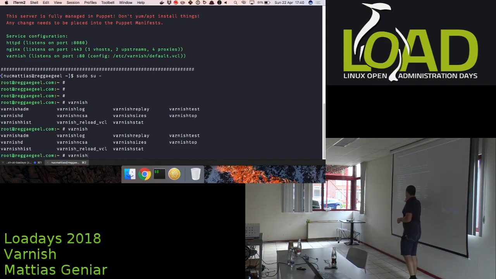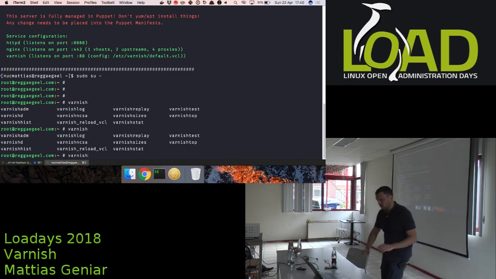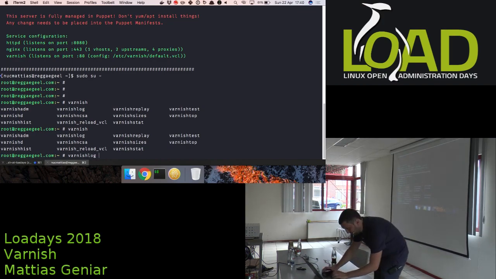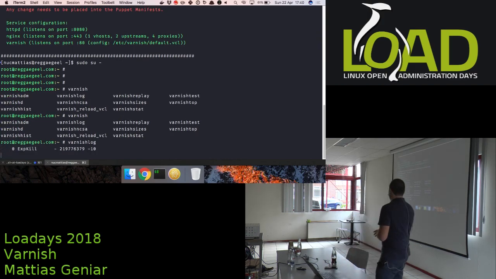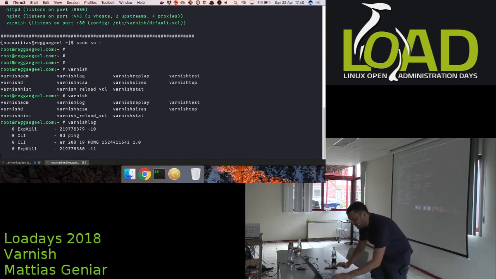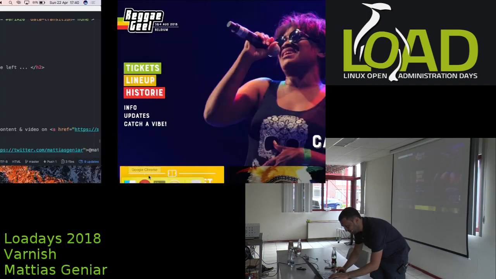There's a tool called varnishncsa, which does Varnish logging, but in a more Apache-like format, something more easily grokkable by both logs and us. There's a reload command and a couple of commands that don't really come in handy that much, except for Varnishtop. Let's look at it a bit. If everyone could browse to reggaegale.com, that would be nice, because there probably isn't really that much traffic. But I shall refresh like mad.